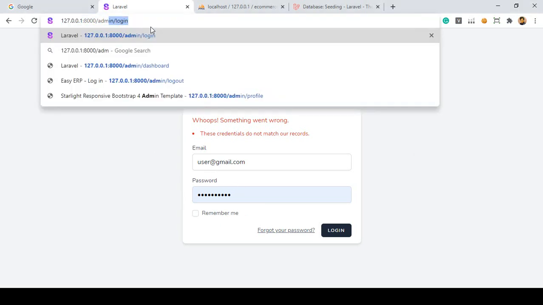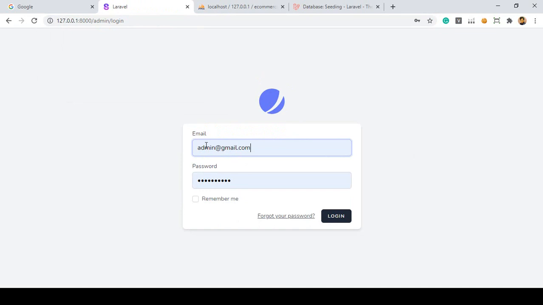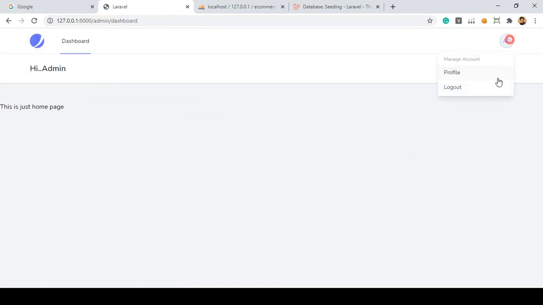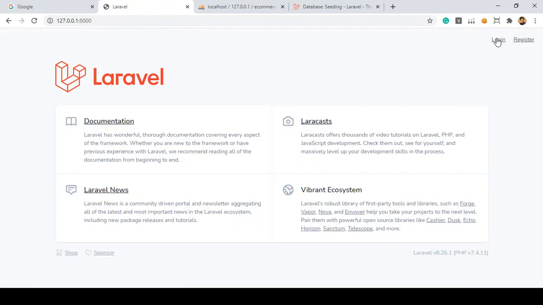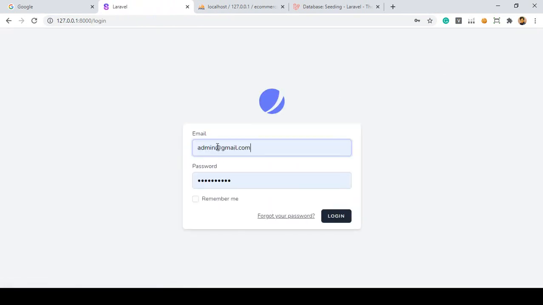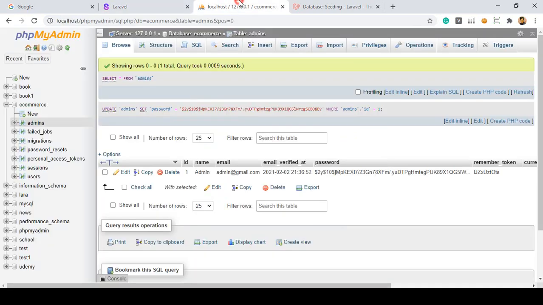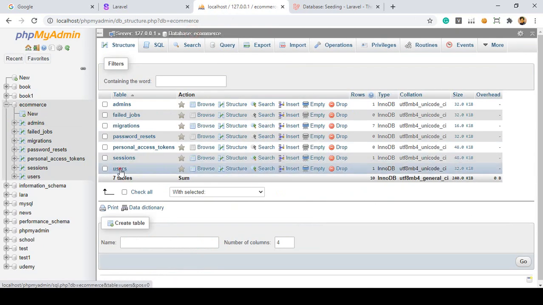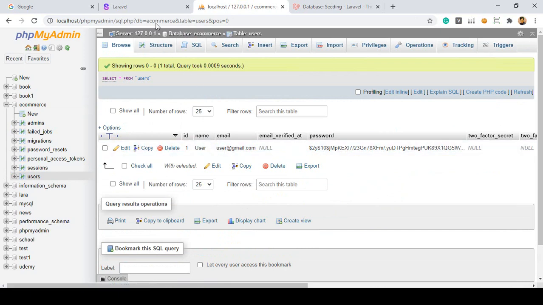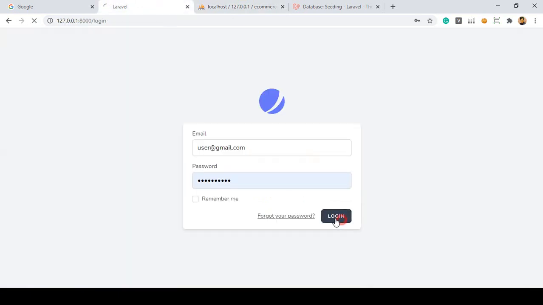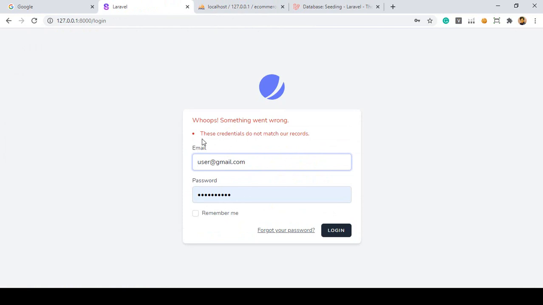In our previous video we successfully completed our admin option. Right now if you open the admin login and put in your admin email address and password, click login, it's working. But there are some issues with the default one. If you put in the user, user@gmail.com and password, and click login, it's not logging in properly. It shows that the credentials do not match our records. So here we have some issues.